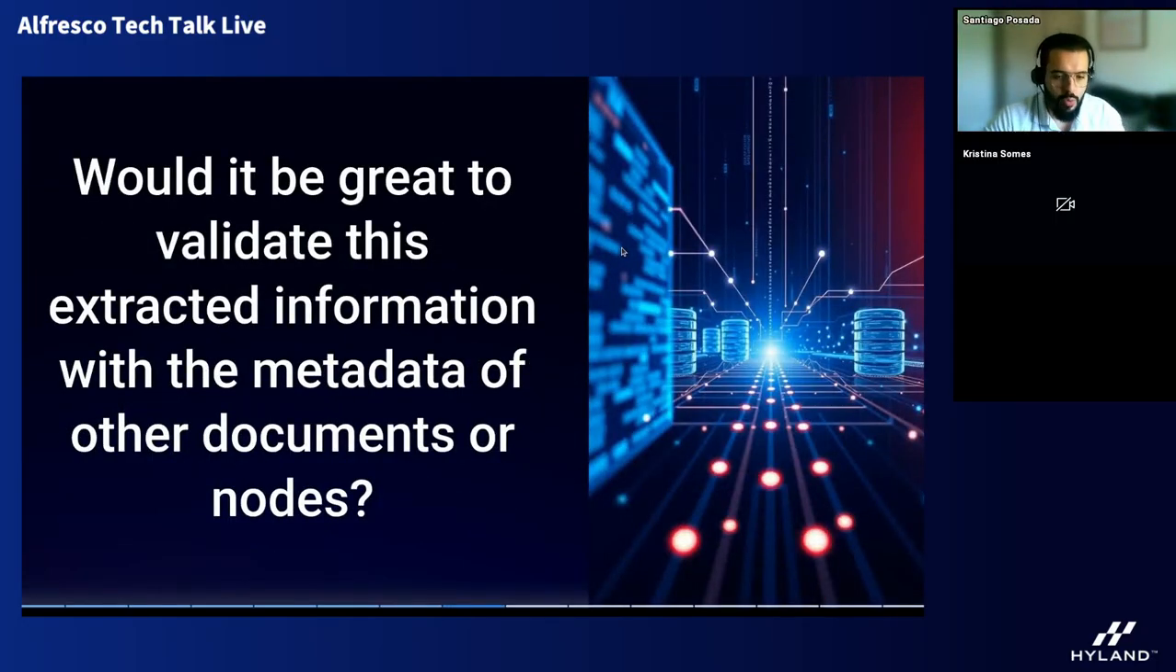We will follow this with something that we built on top of that solution. Now that we have the information, and now that we have the possibility of filtering out the documents based on its format, we thought to ourselves, wouldn't it be great to validate this extracted information with the metadata of other documents or nodes?